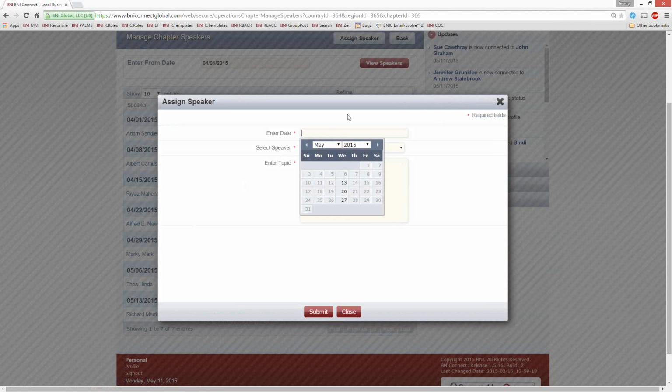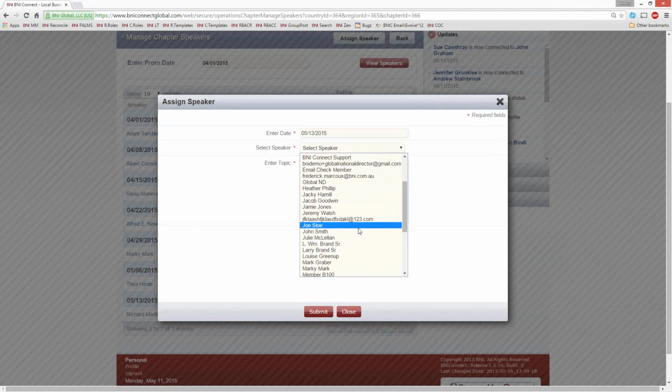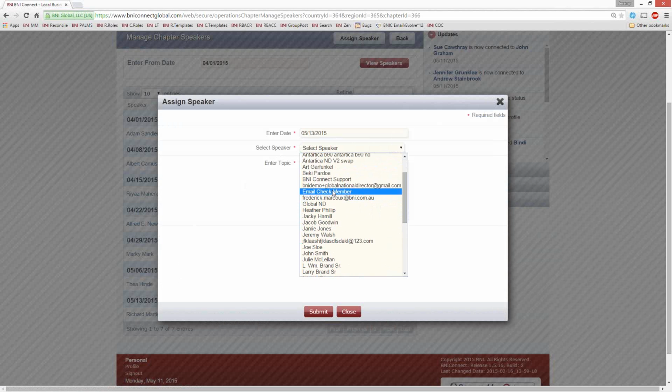And for that same week, I could choose 5/13 again, and I can choose a second speaker. Now, while I'm in here, by the way, it's not going to be obvious right now, but when you look at the list, you may notice some names that you don't recognize. That's because not just your chapter members, but your director consultants in your region and your senior director consultants and your executive director and even the national director for the United States are going to appear in this list.